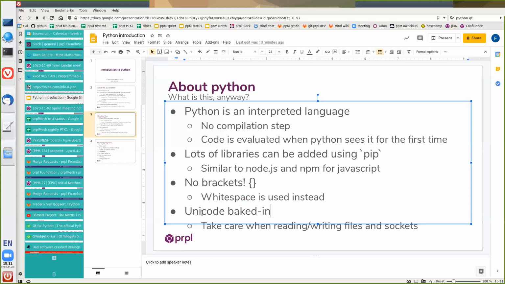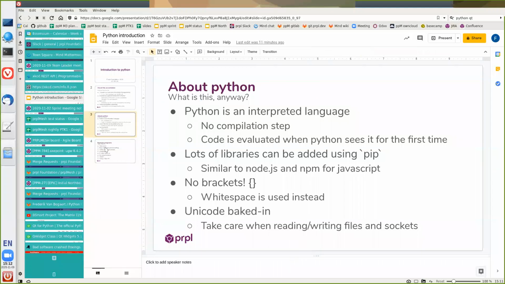Another important point is Unicode is baked into Python. That means all Python scripts are Unicode. You can write your Python itself in Unicode, and it does mean that you have to be careful when reading or writing files and sockets, because often you will be reading byte arrays and not strings. So you have to be careful when mixing those in Python.